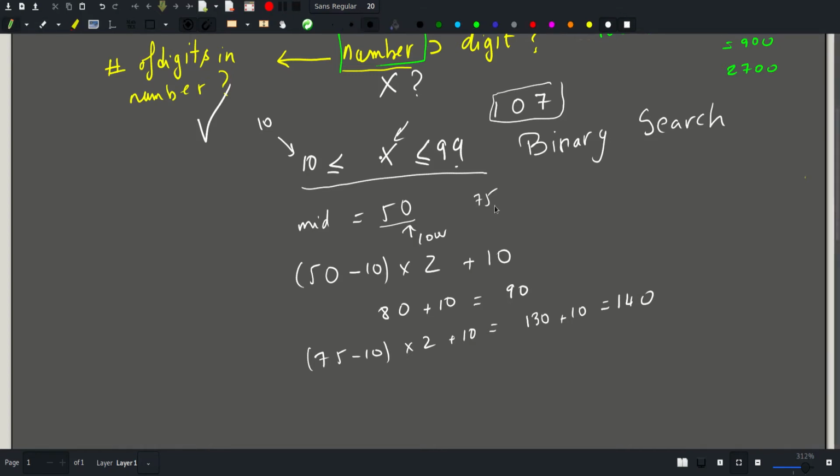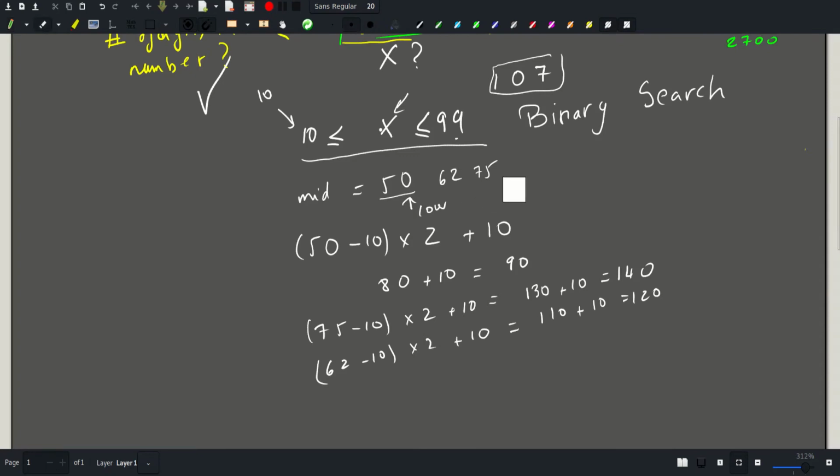So I need to bring my high down to 75, and now my mid will be somewhere in between, so say 62. So let's try 62 now. 62 minus 10 times 2 plus 10. This gives us 52 times 2, that's 110, plus 10, that's 120. Still larger than what I need, so I'll bring my high here.